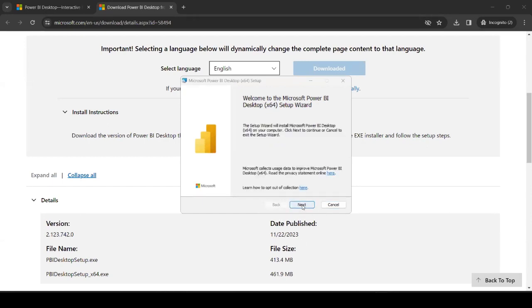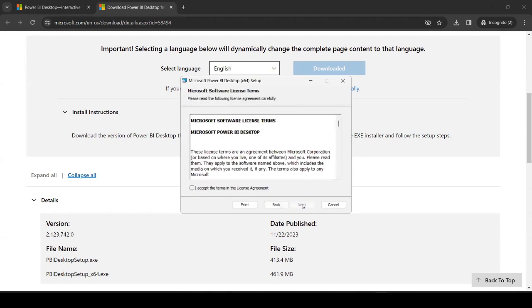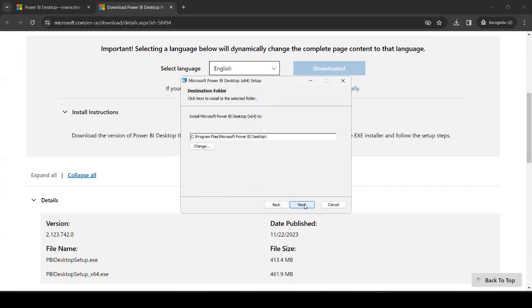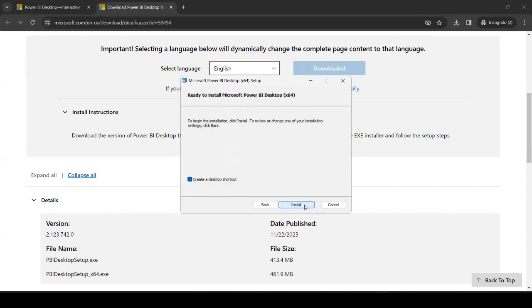So now you're just going to see next. If it takes time, please wait. There is nothing wrong. Sometimes it takes time. Okay, so you're just going to click next, and then you're going to accept the license agreement and click next. All right, so you're just going to keep clicking next and then install. So we're just going to let this do the installation.